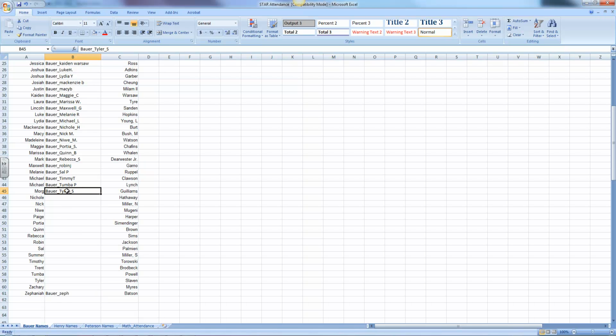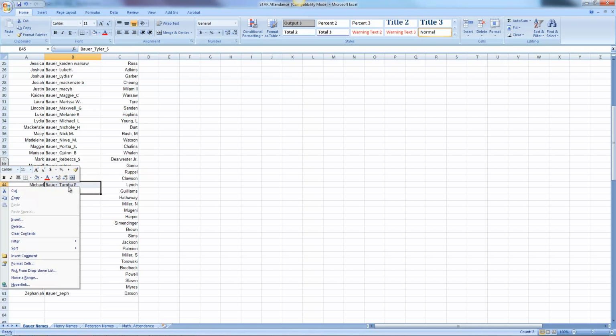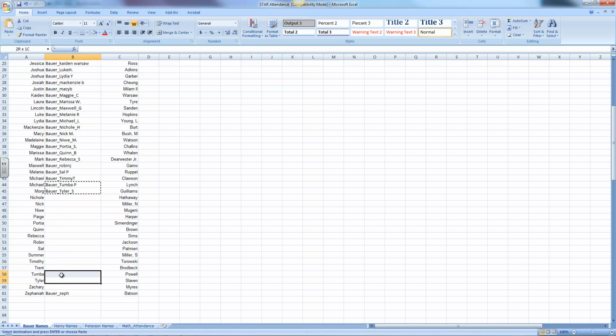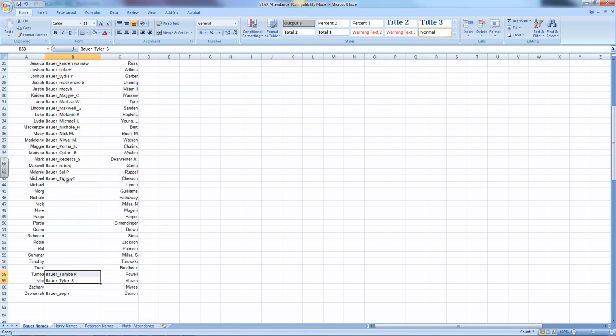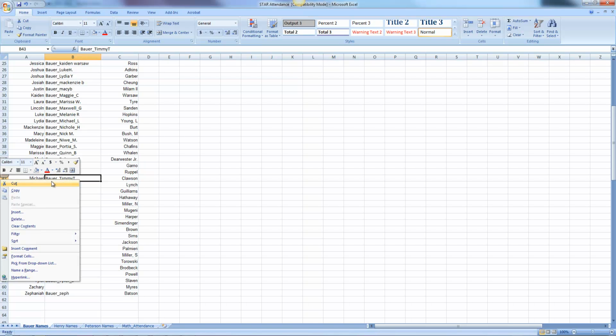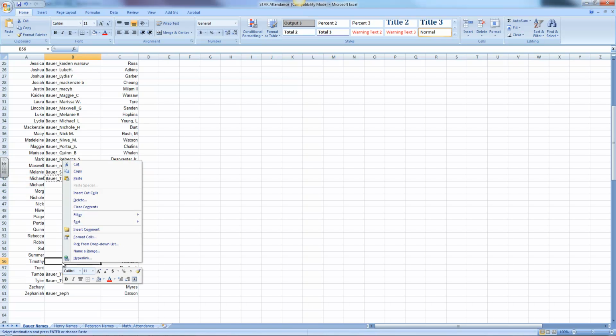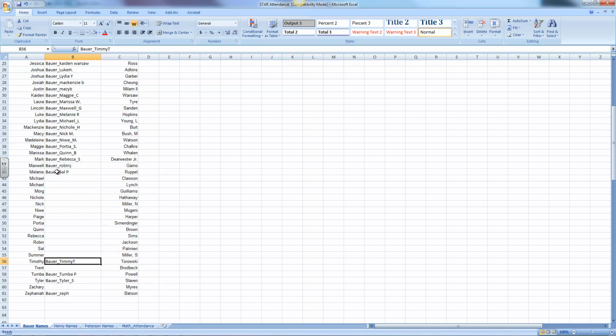Next is Tyler, okay, and then there's Tumba. Okay, Trent wasn't there, so I highlight those two. Cut, okay, highlight those two, and paste. So I've moved those two. Okay, Timmy, Summer wasn't there today. Cut, and continue on to do paste.